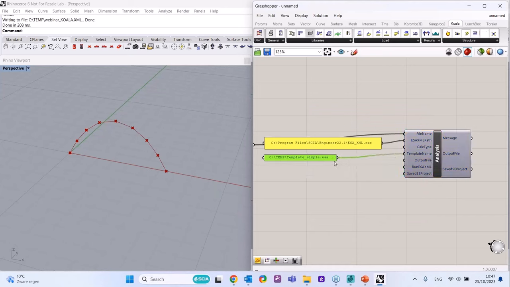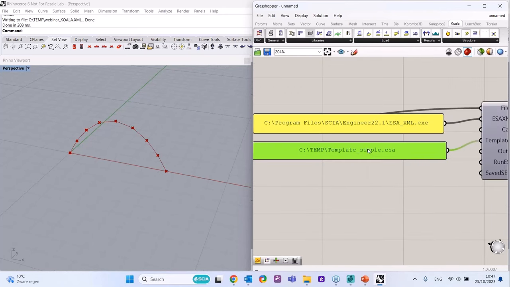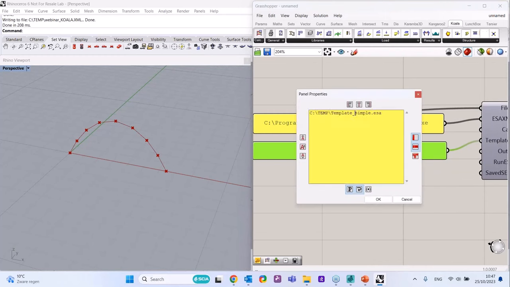Also very important, and you can see that already a little bit in the naming that I used, you cannot use a space bar in between the words. So for example, if I would make a template file that looks like this, and I put this as an input for my analysis component, this probably will not work. So that's why I recommend you always use underscores in your naming, because else your script might not recognize the file that should be used.